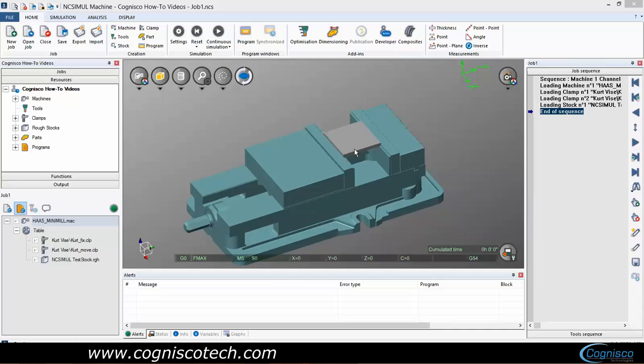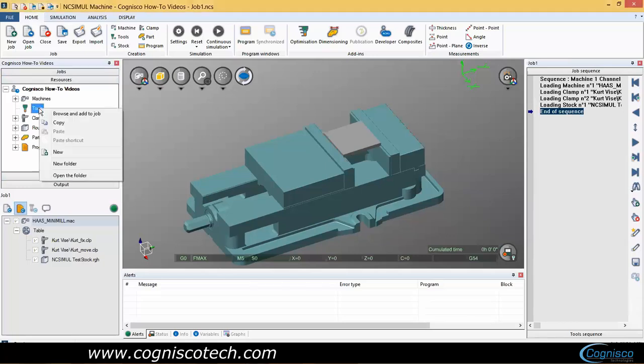Hi, now we're going to look at how to create some tools and a tool library in NC Simul. I can go to the top left of our resources and right-click on Tools and go to New. Or I can also go to our Creation tab up here and click on Tools up there.